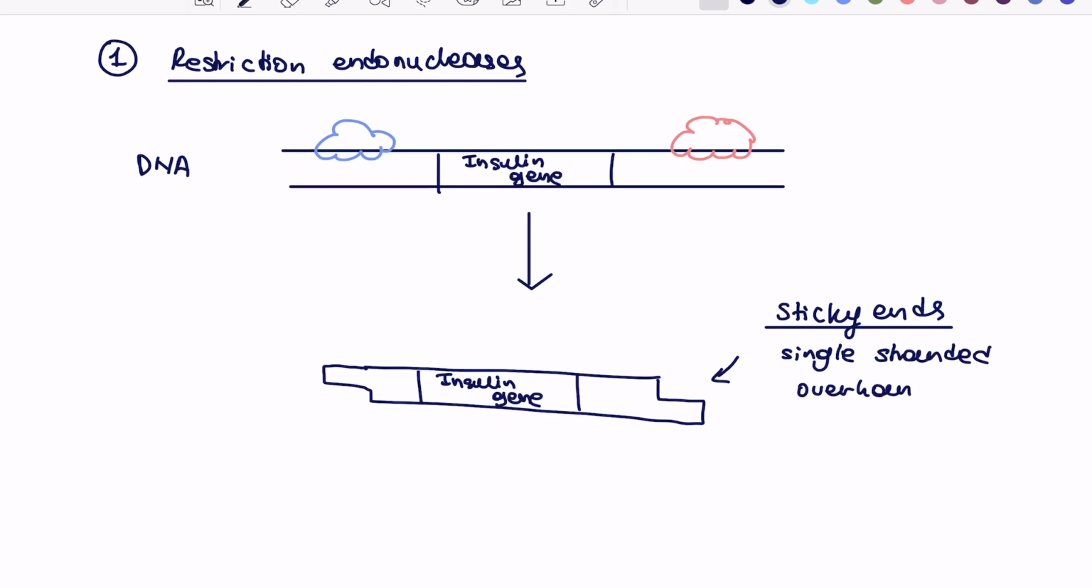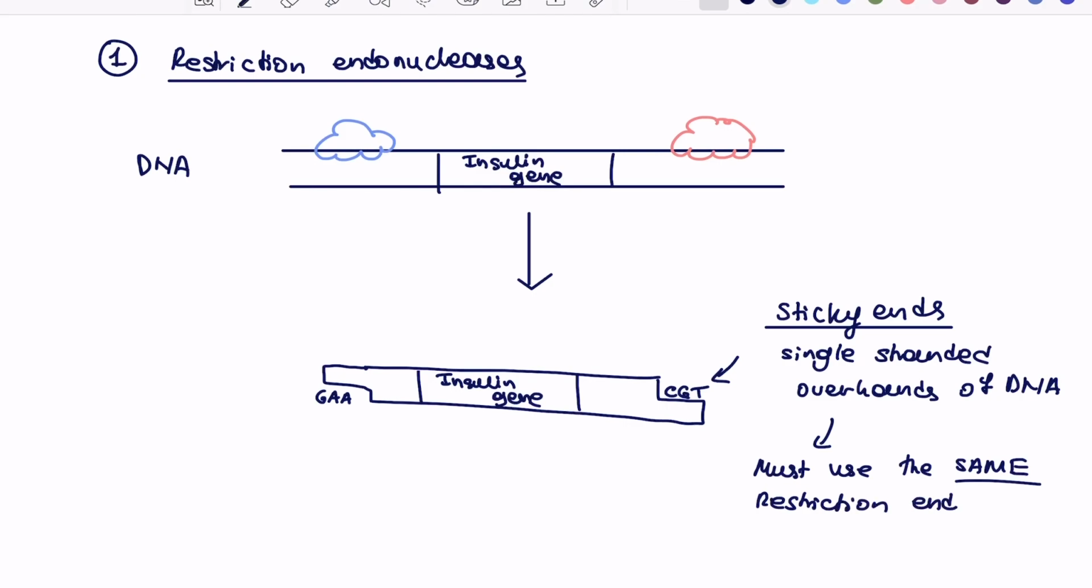So those sticky ends are single-stranded overhangs of DNA, which will be used as fragments, almost like jigsaw puzzles, to combine with the plasmid of a bacteria. And this is why, and it's one of the most important exam points, guys, you need to state that the same restriction enzymes will be used to cut the plasmid.